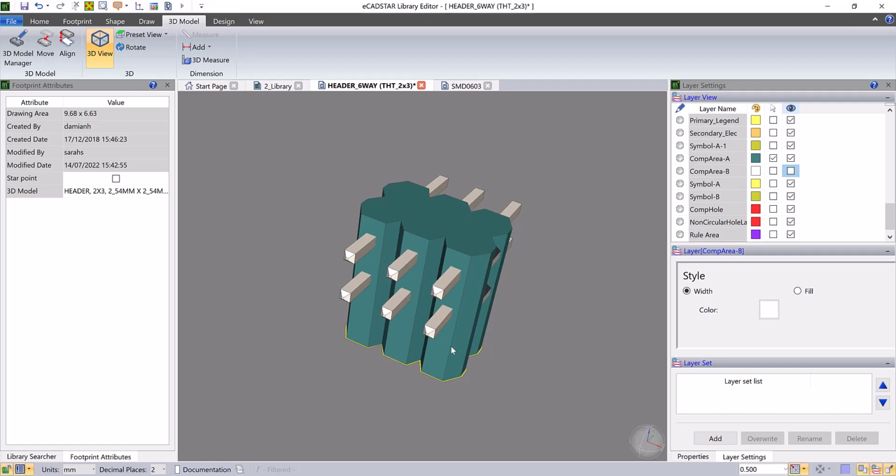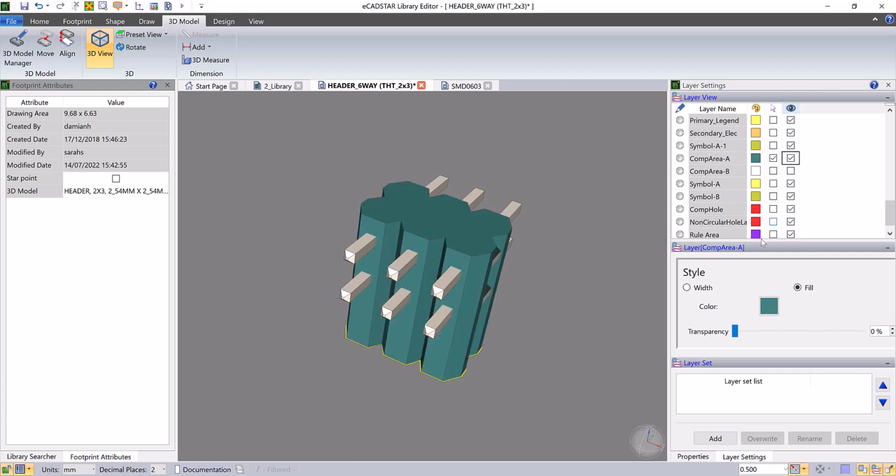So every footprint needs a component area, as this is needed for placement rules in the PCB. This also contains height information, and this is stored on the placement or component area layer. This may obstruct your view depending on the layer settings. By default, this is set to fill. You can change the transparency or set this layer display as width, or turn off the visibility in the layer settings.